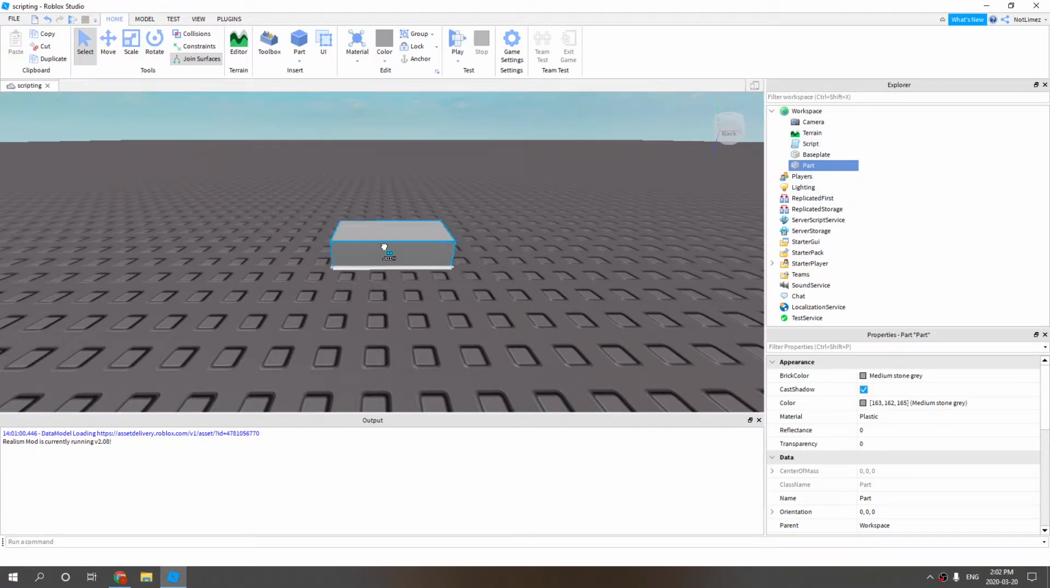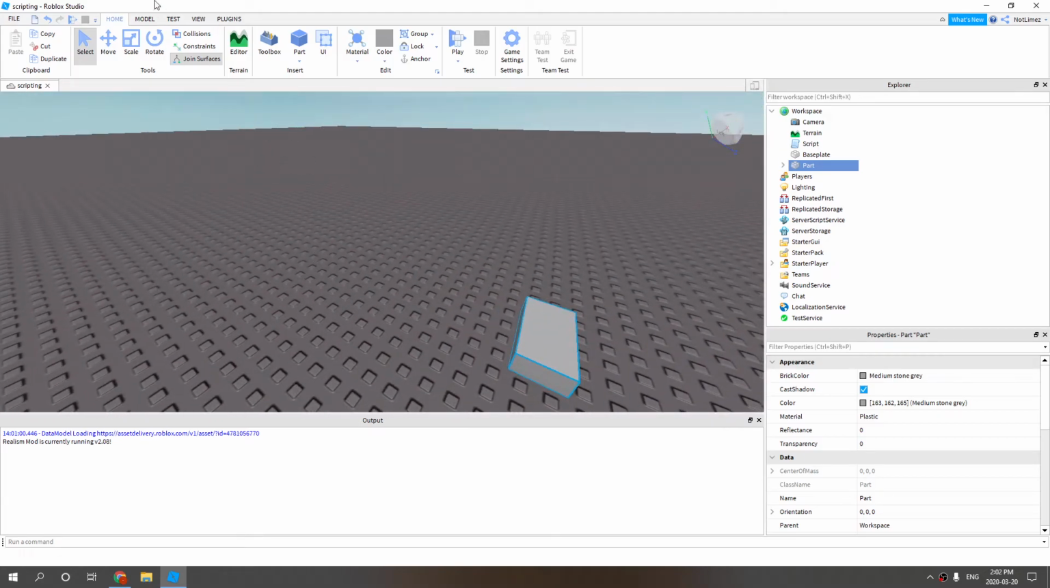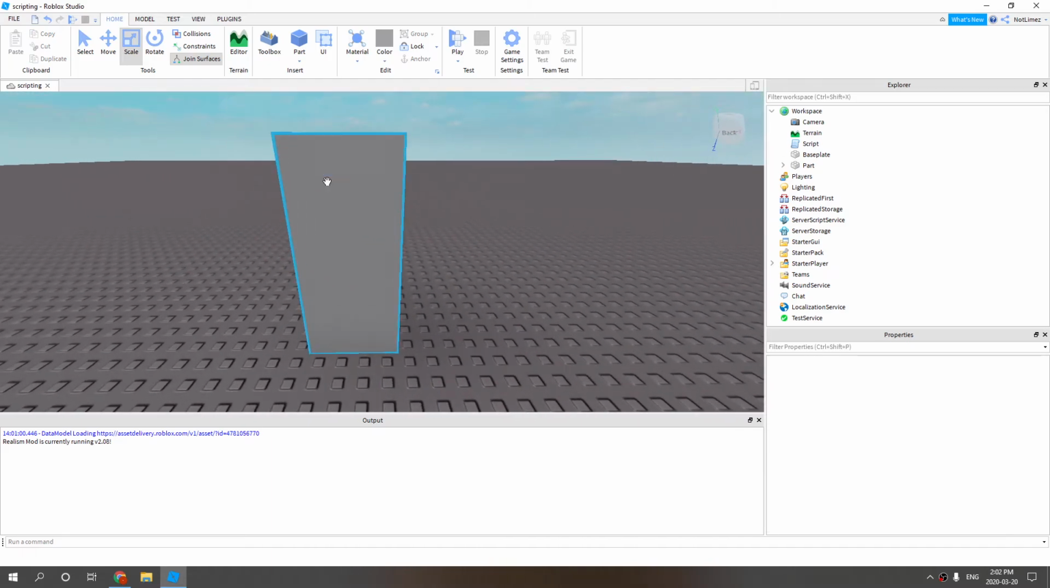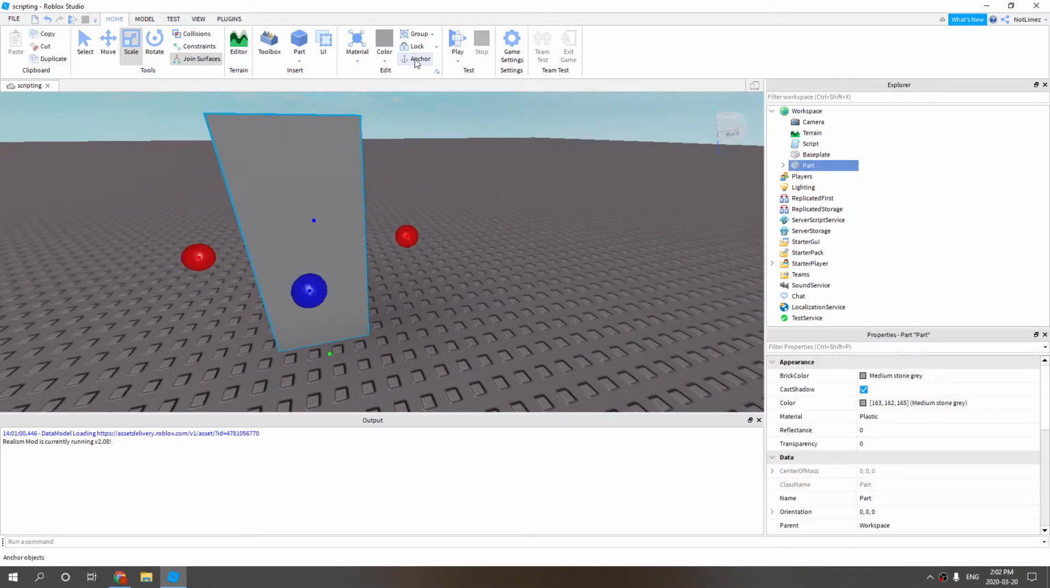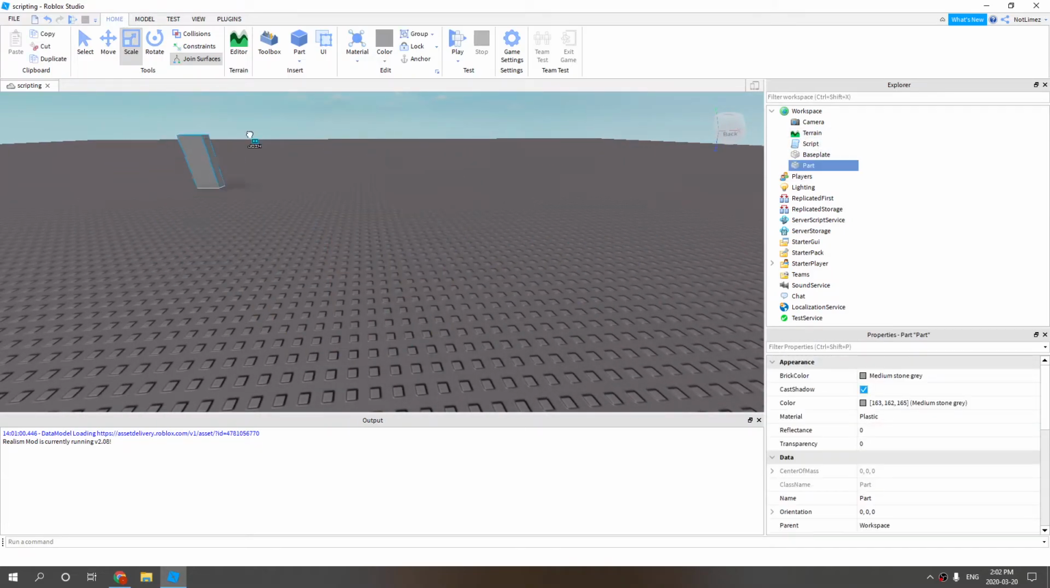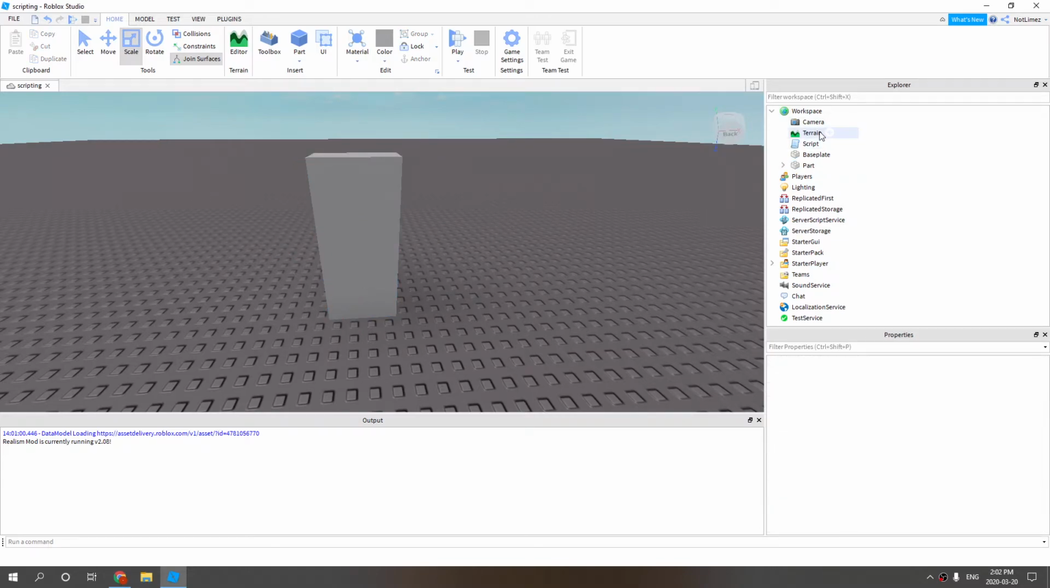So let's just use this part. First of all, we're just going to make a simple door. Just say this is a door. We're going to leave that unanchored for later. So now that you have your parts, you can just move it around the workspace. Nothing's going to happen. It's going to be in the workspace.